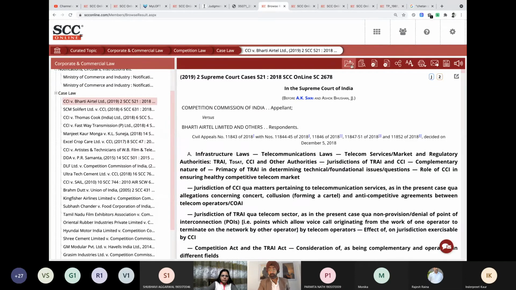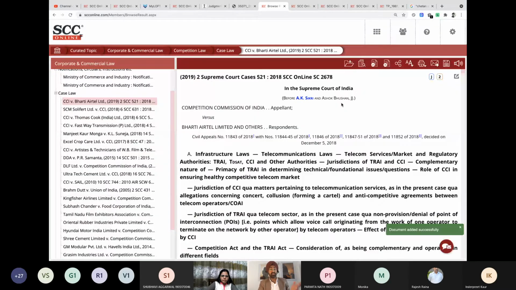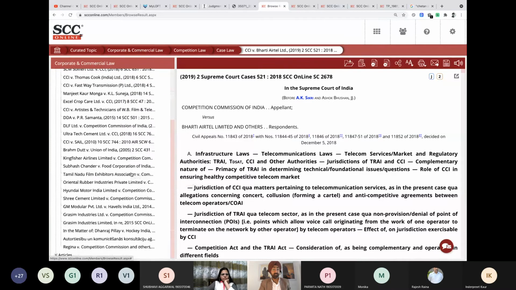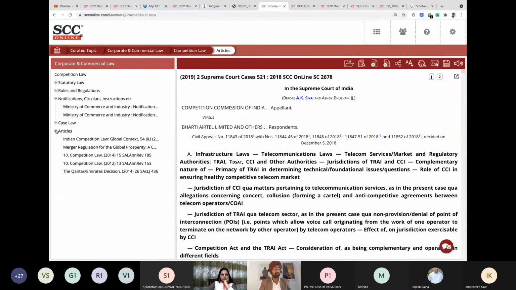You read the judgment, and if you want to save it, click on this and you can save it into your folder. Once you're done saving all the research in your folder, you can go to your folder and take a printout together. That's for the case laws. And the last thing is the articles.